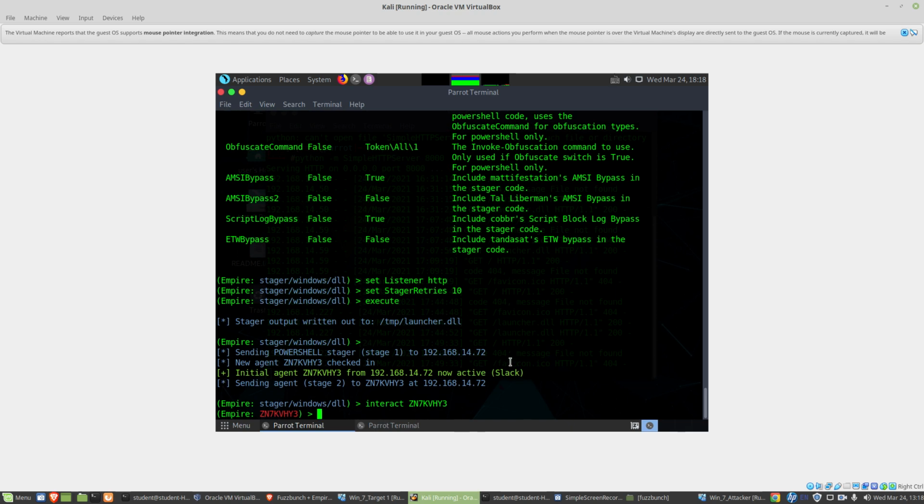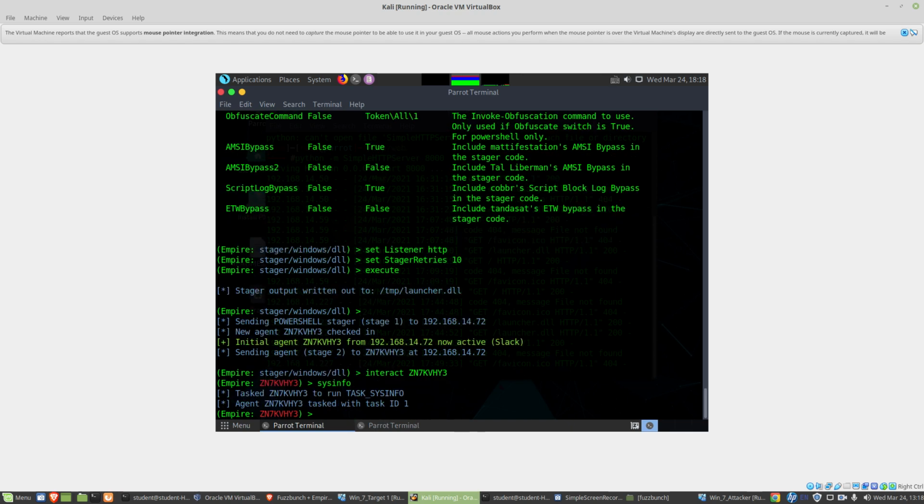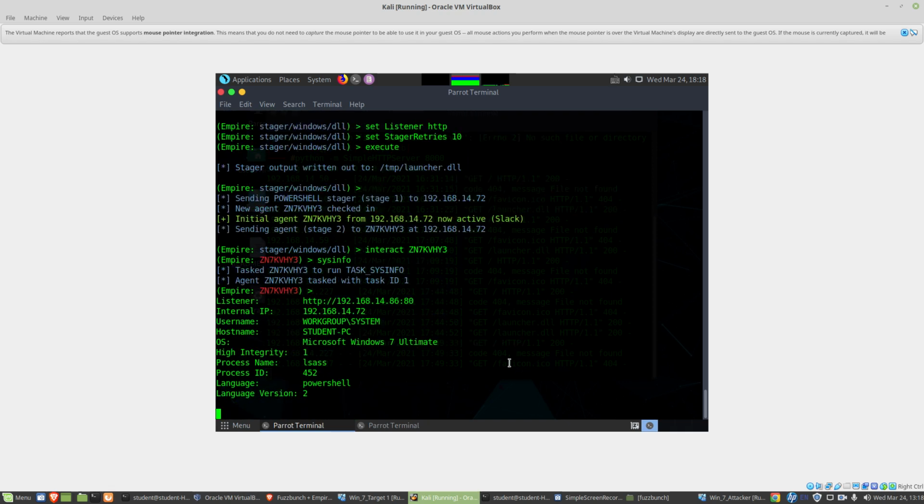And so here we are. I'll go ahead and type sysinfo. Now, it's not going to show anything because there's that delay that we programmed in. So it takes a second. It has to send it over, execute the command, and then send back the information. And you can see that the internal IP is this. We can see the host name on that is student PC. It's Microsoft Windows 7 Ultimate.